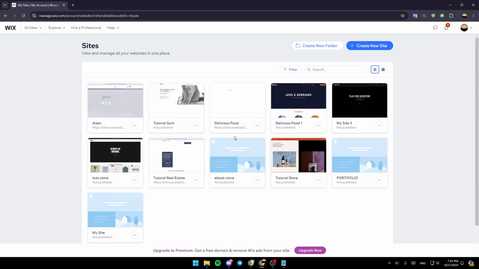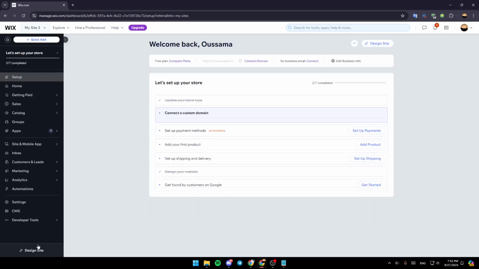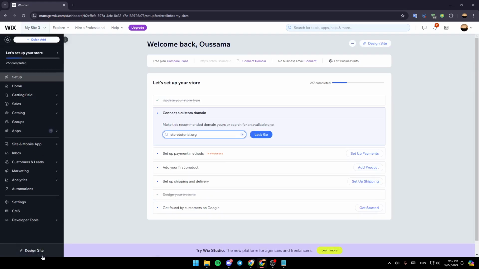So right now, in order to convert your site to a PDF, first of all, go to your site editor, click on select and edit site. And then once you do that, you're going to be taken to your Wix dashboard. Once here, click on design site or edit site here in the bottom. So once you click on design site, you're going to be taken to this tab right here.